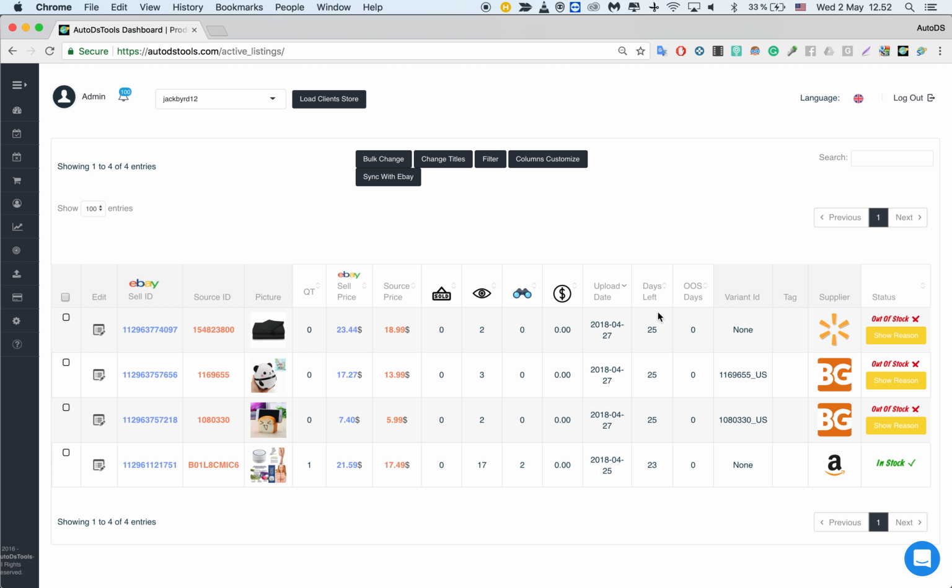All the listings uploaded through us are uploaded in a duration of good till cancelled, meaning every 30 days they'll be automatically renewed. This shows you how many days are left before the renewal, and it's up to you to decide whether you will want to end the listing, let it renew, or maybe relist it.